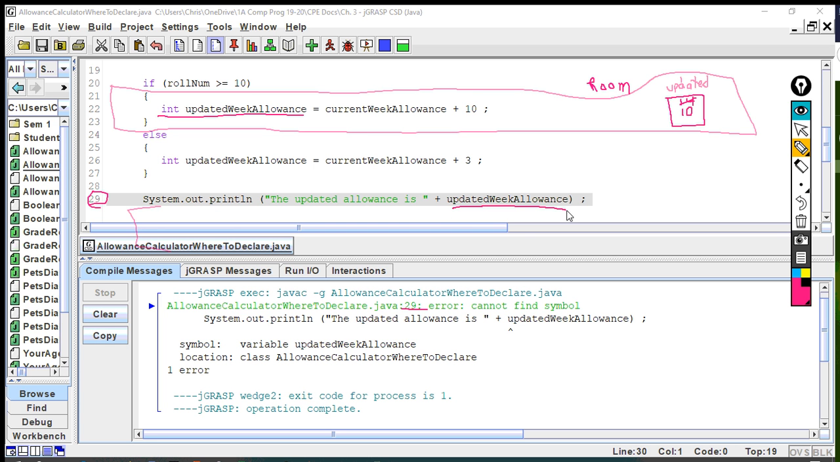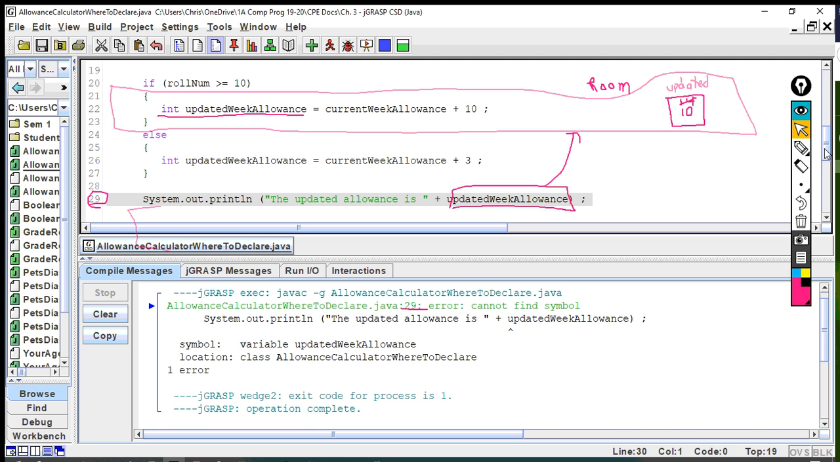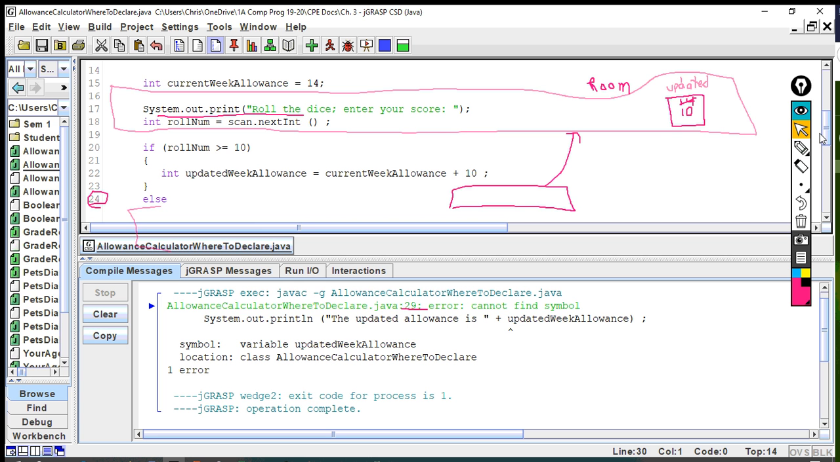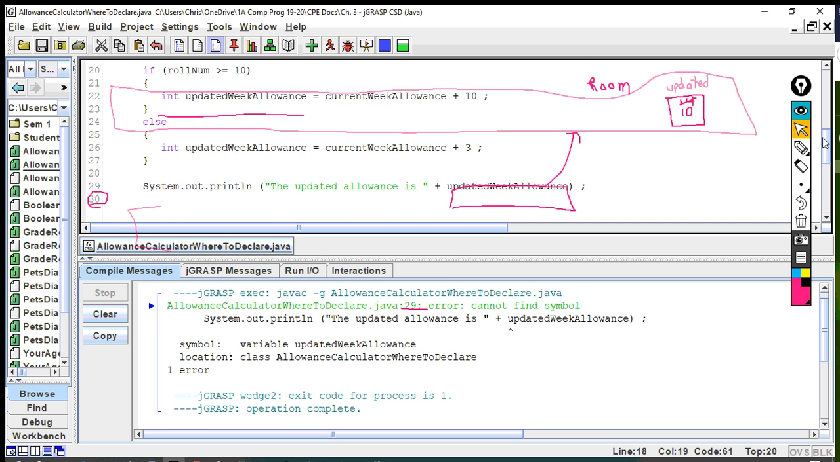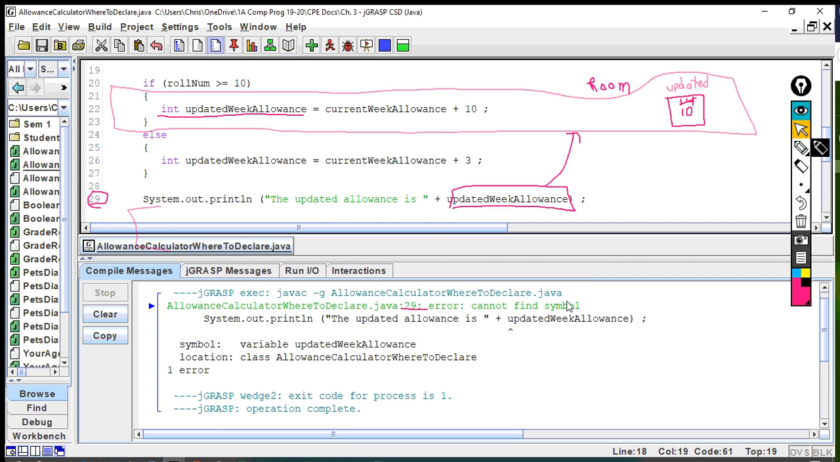So it's looking for updated week allowance, and it cannot see inside this room, as we've shown before. It's looking in the area in which it can look, and all it can see is current week allowance right here. It can see roll num, but it can't find any memory location that says updated week allowance. So that's why it cannot find symbol, because that particular memory location is hidden within the room of the if clause.